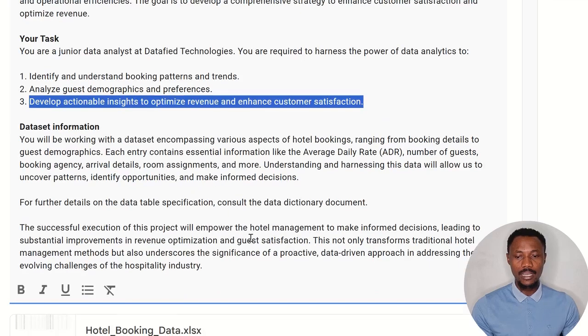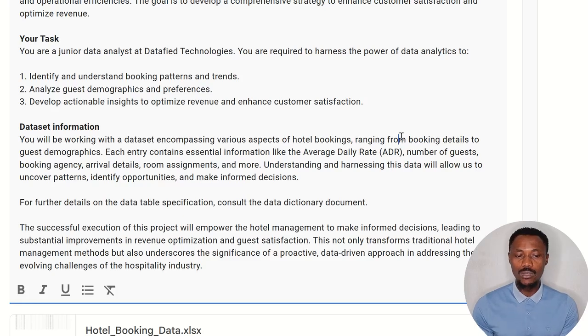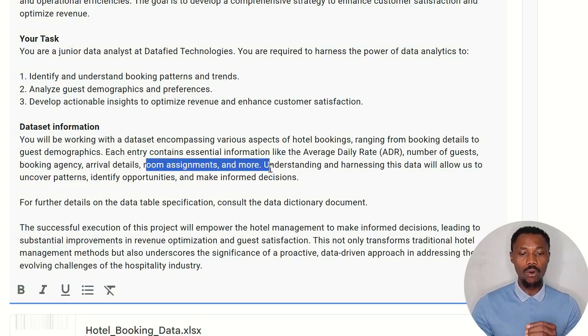Now, here is a little information about the data set. You'll be working with a data set encompassing various aspects of hotel bookings, ranging from booking details to guest demographics. Now, those insights and the patterns the management of the hotel is trying to get are already captured in the data set. So what you need to do is bring out the trends and let them see the insights. Each entry contains essential information like the average daily rate, the number of guests, the booking agency, the arrival details, room assignments, and more.